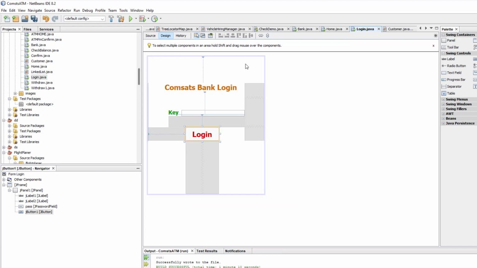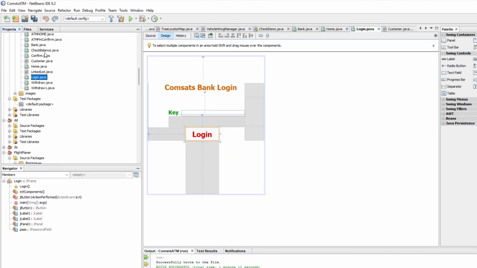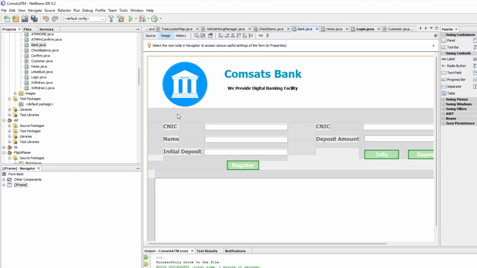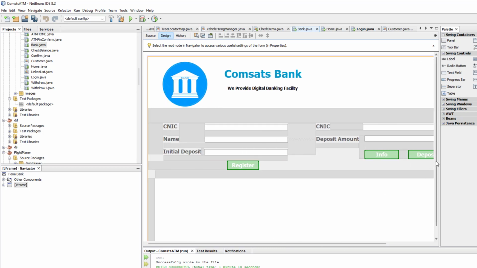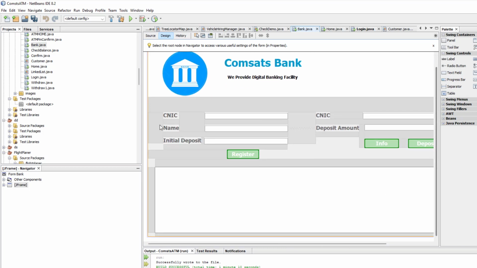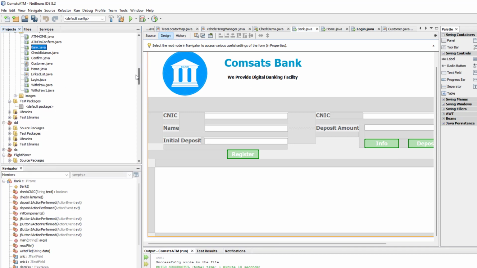So this is for the login page, and where do we have to go now? The bank page, if the password is correct. So first of all, I will show you the linked list, where I create the linked list for storing data.